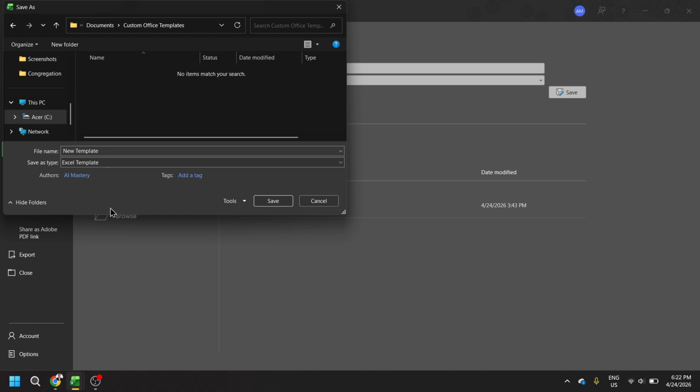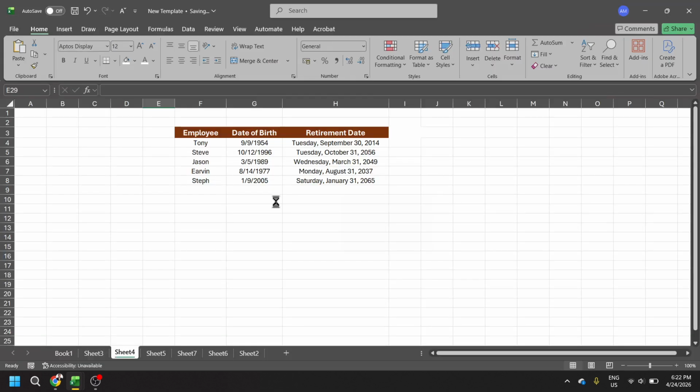When you save, Excel may store the template in a special Templates or Custom Office Templates folder. That's helpful, because the next time you create a new workbook, you'll be able to find it easily under your personal templates. As a tip, before you save, consider clearing any sample data while keeping formulas, formatting, and placeholders. That way, every new file starts fresh, without old numbers sneaking in.